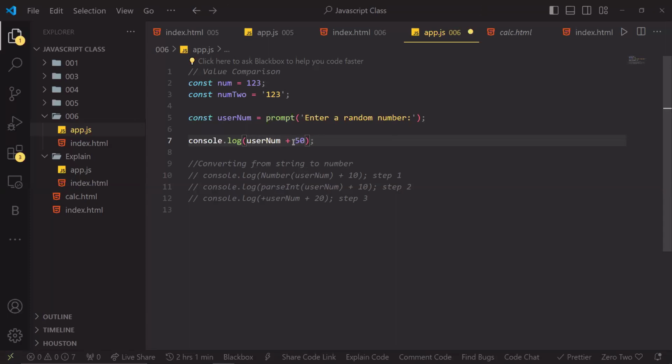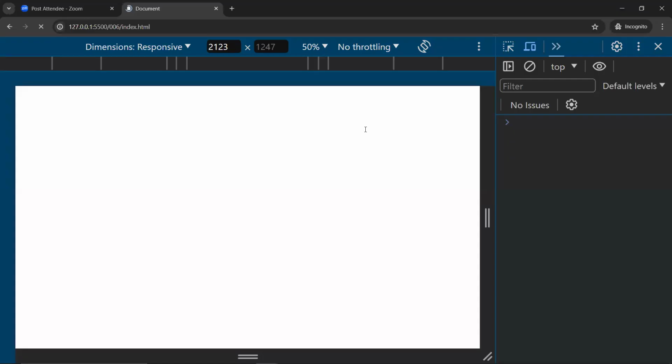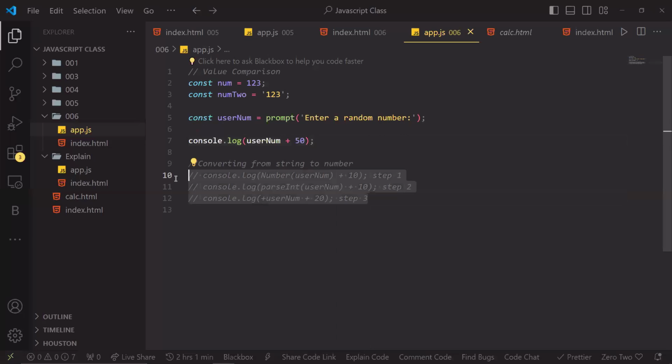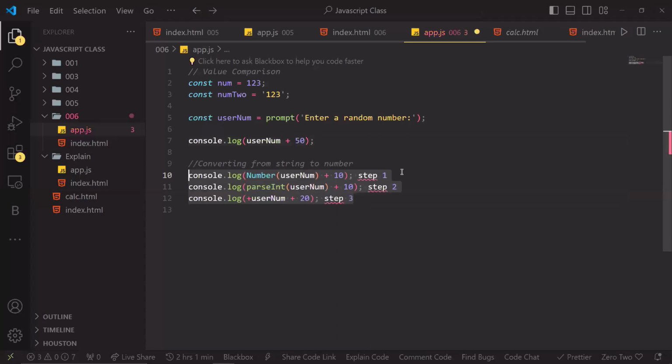Which is supposed not to be. So in order to convert strings to number, there are three ways we can do it. Converting strings to number, you can do it in three ways. Basically, for step one, you can use the Number keyword.